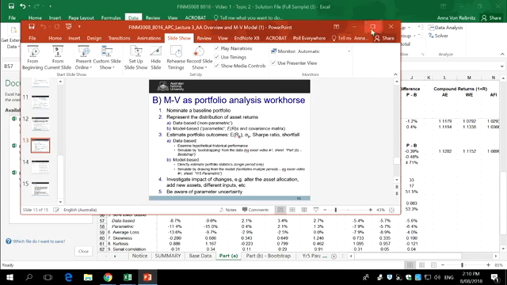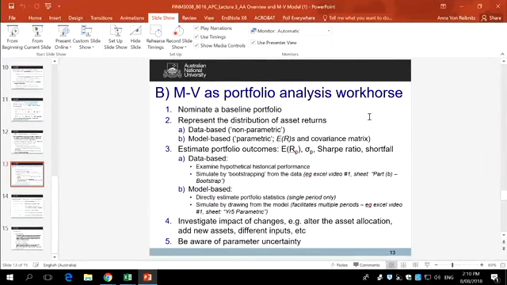Once you've done that, you're going to estimate your portfolio outcomes. So what's my expected return, my standard deviation, my Sharpe ratio, my probability of shortfall, my probability of loss, my tracking error, whatever measures are important to your investor.